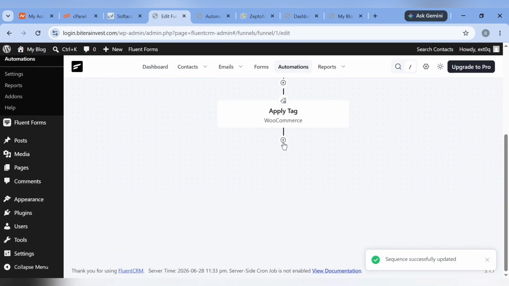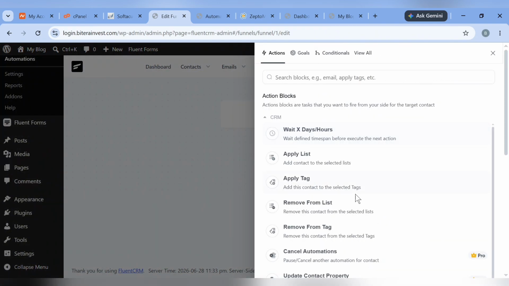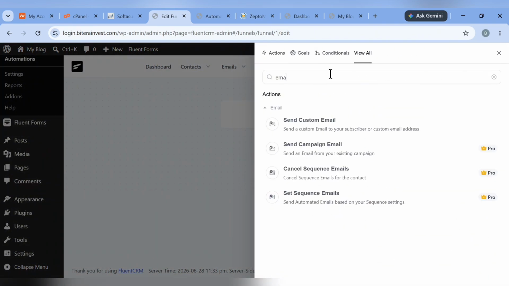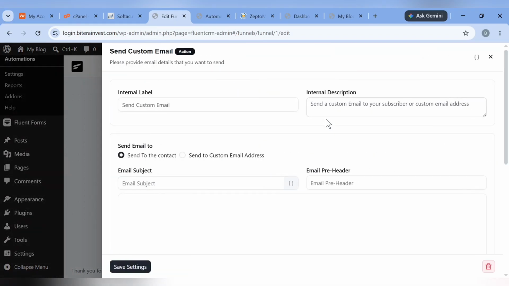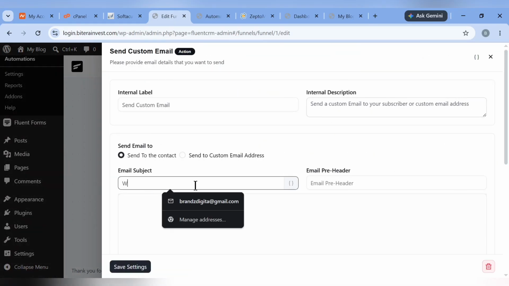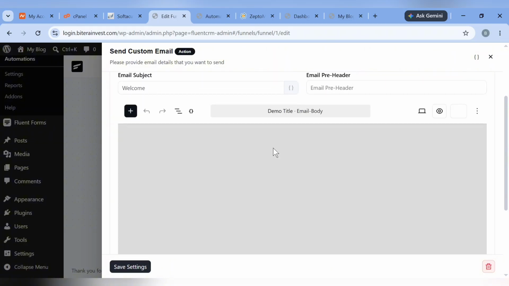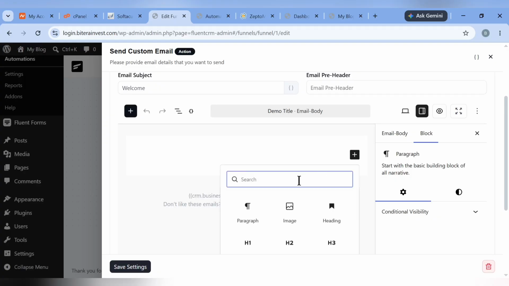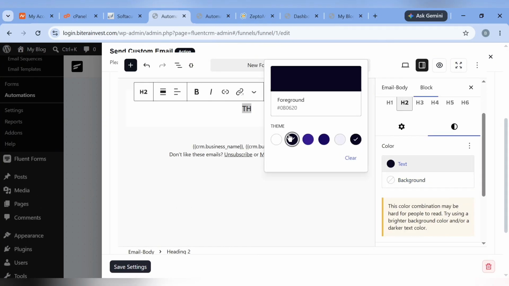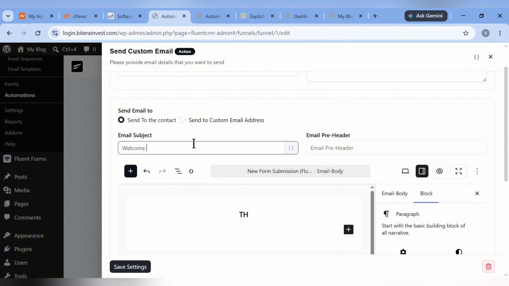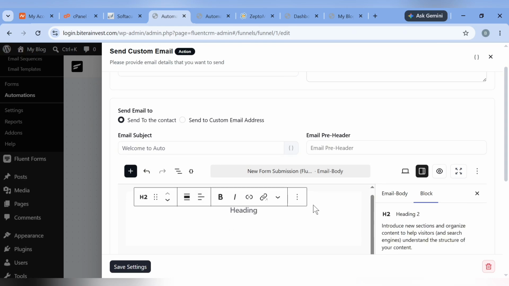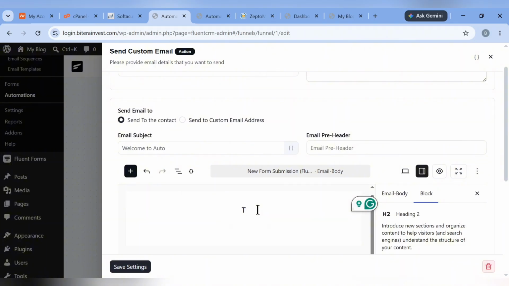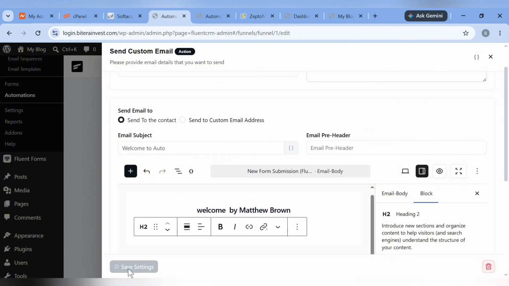Then the last thing is I want to send them an email. So you just type email, then you choose custom email. Now you're going to type your email. I'm going to say welcome. Then here, we're going to type text block. Now we're just going to use the black text. All right, so welcome to auto. Now we're going to click this. All right, so we could type it welcome. We're going to click on save changes.